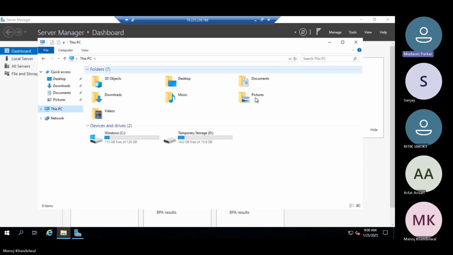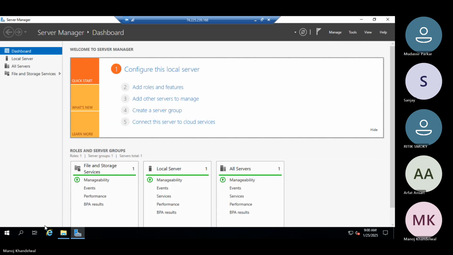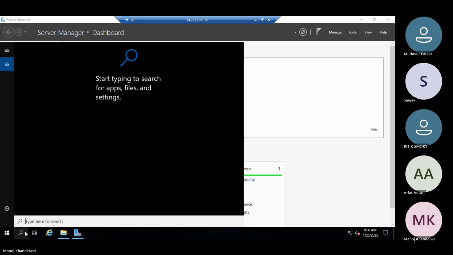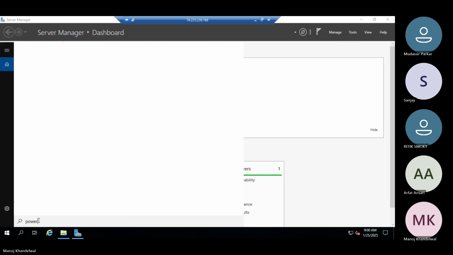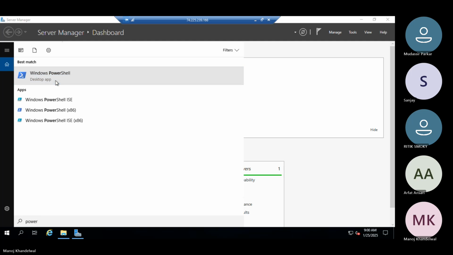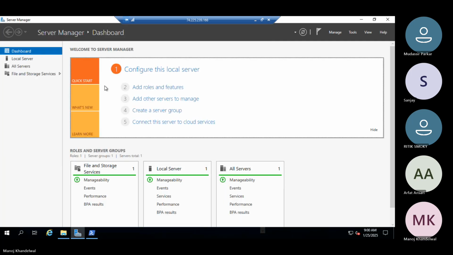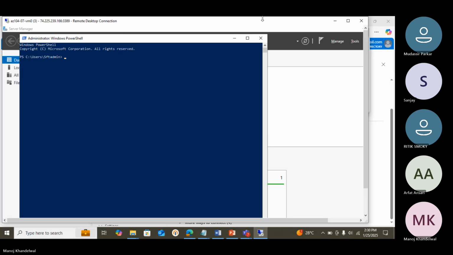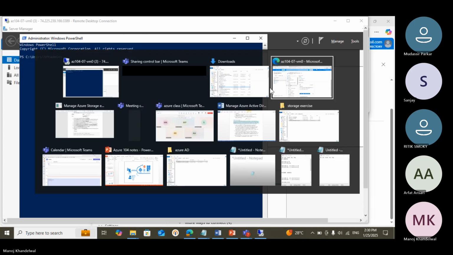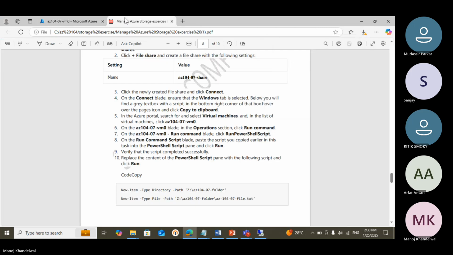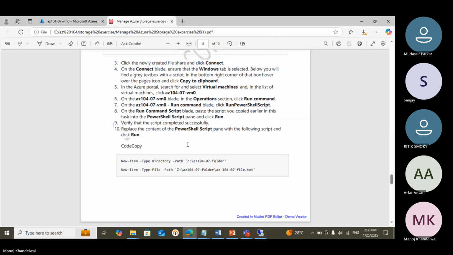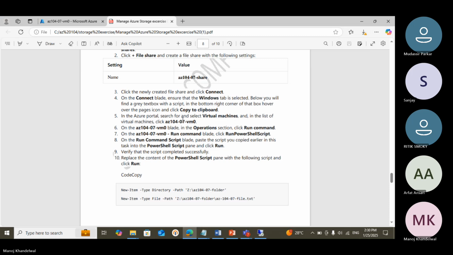Okay, the drive is not there, so we can create it in PowerShell. Now we have to copy. Copy, yes.